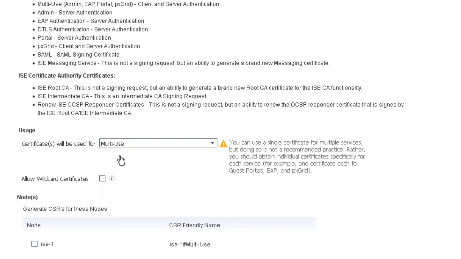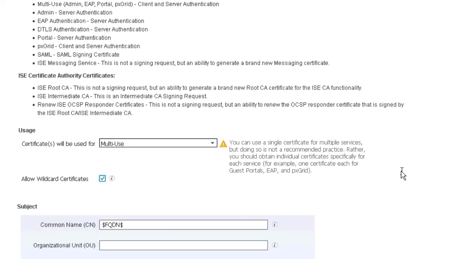Leave that at multi-use, and we'll check the box to allow use of a wildcard certificate. Wildcard certificates in a typical environment are very helpful when we'll have multiple nodes and we want to have a single ID cert representing those multiple nodes. And a typical wildcard certificate has an asterisk for the host part of the FQDN.